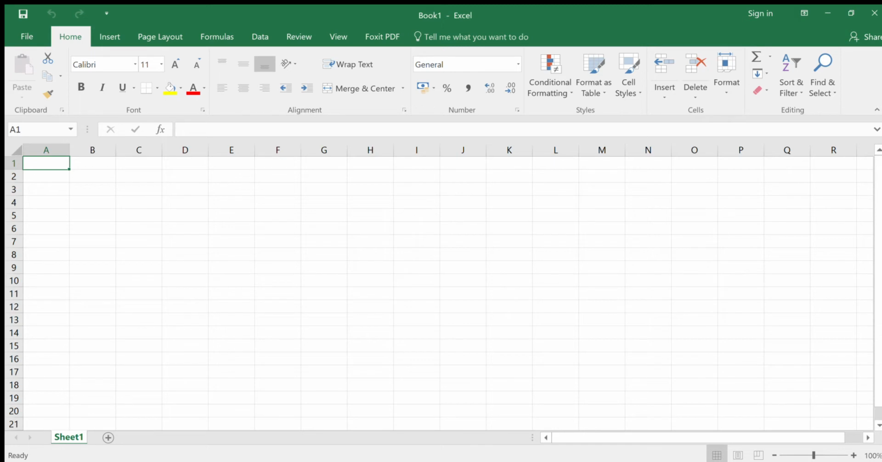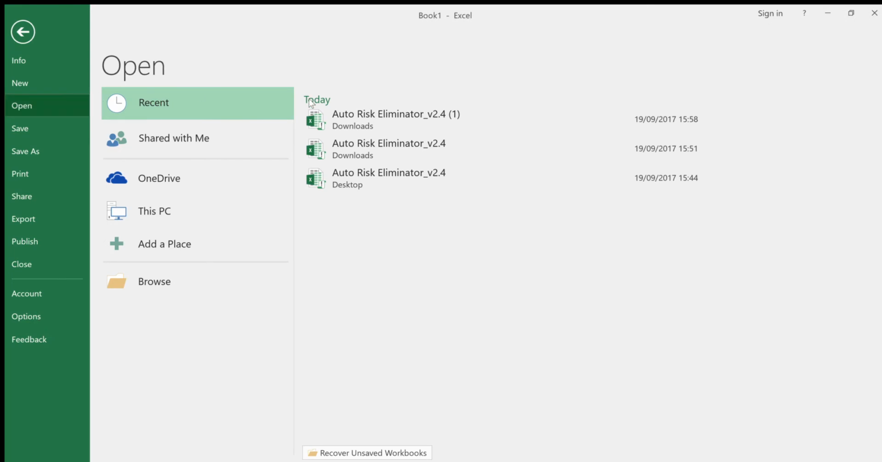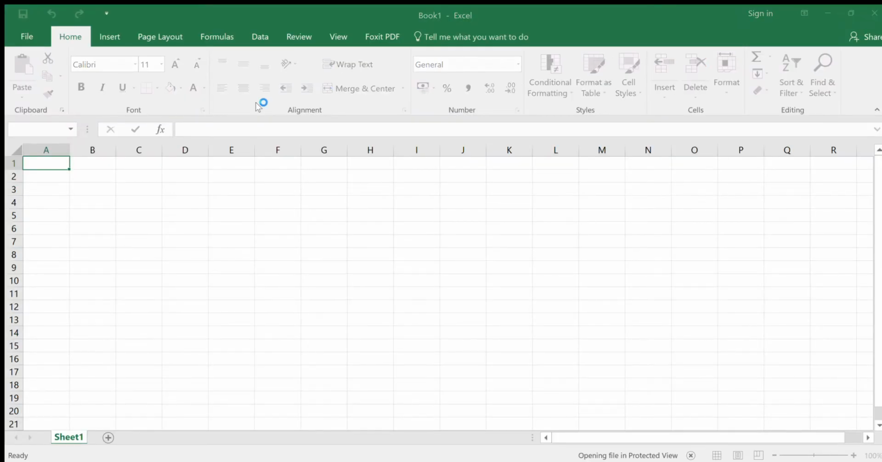Better selections will be sent at 10 a.m. every morning. Sometimes I might send better selections for the next day as well. Let's go through the process. I'm going to open the Auto Risk Eliminator now. It's just loading up.